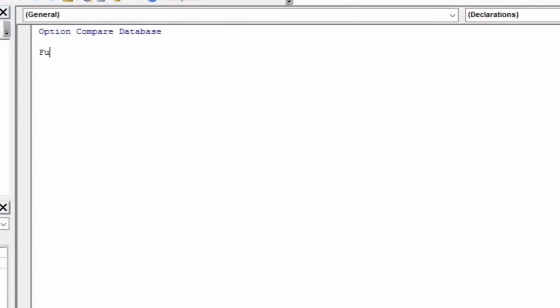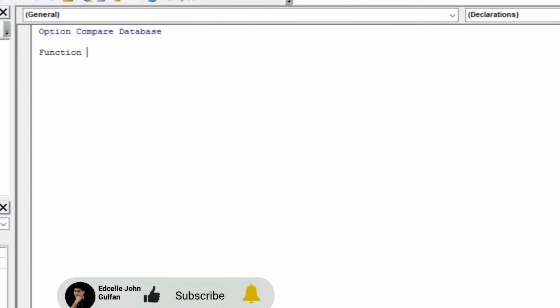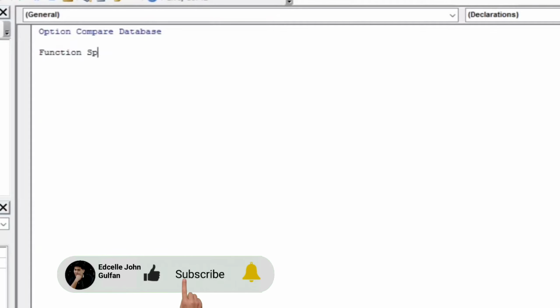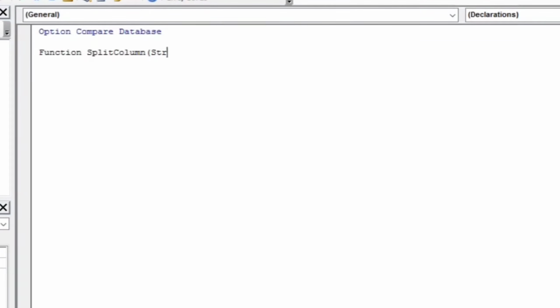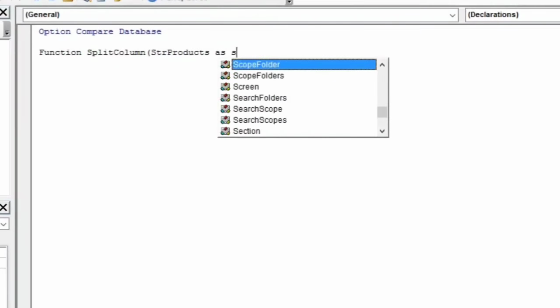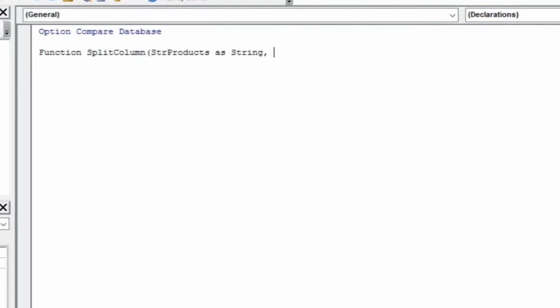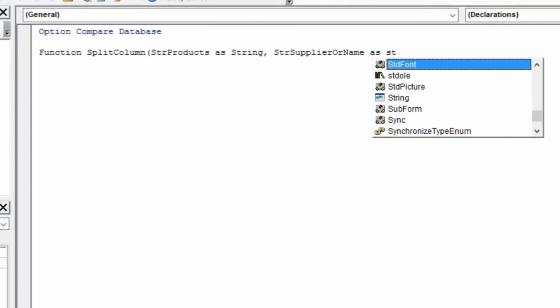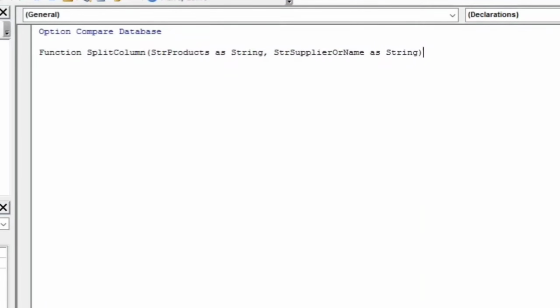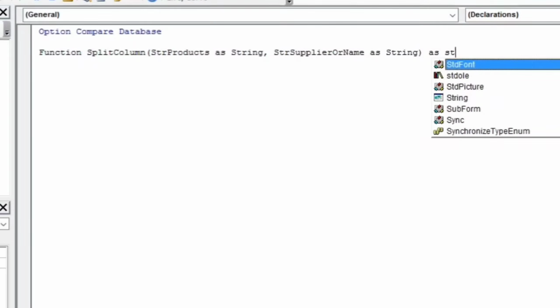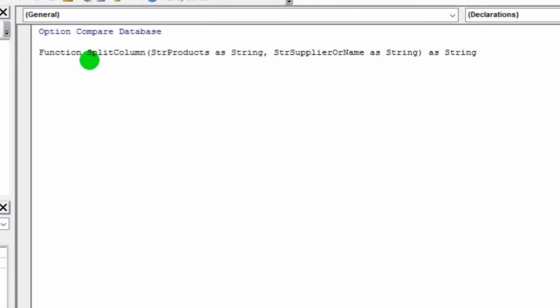So let's type Function, and then the name of the function is, for example, SplitColumn, and first is the strProducts as String. Okay, and then the second one is string again, supplier or name as String, and close parenthesis, then as String. So that's the SplitColumn.